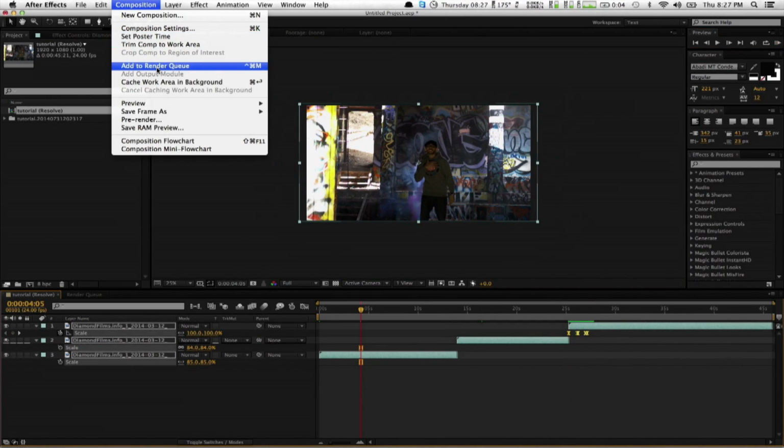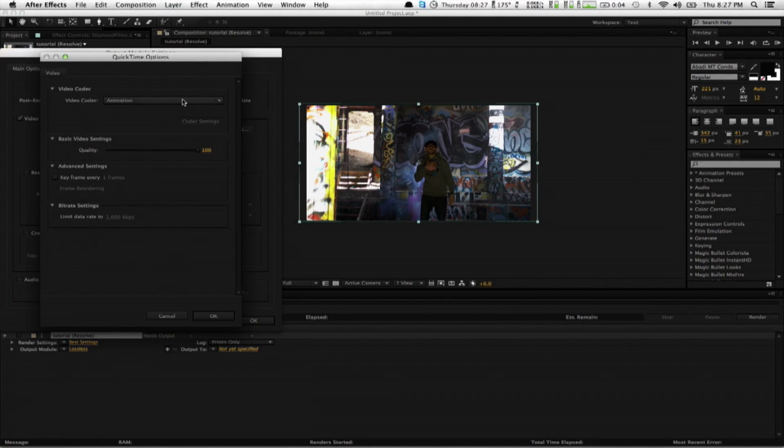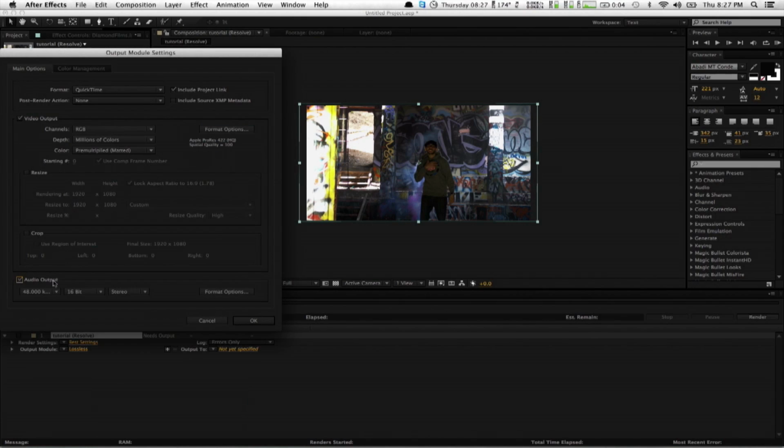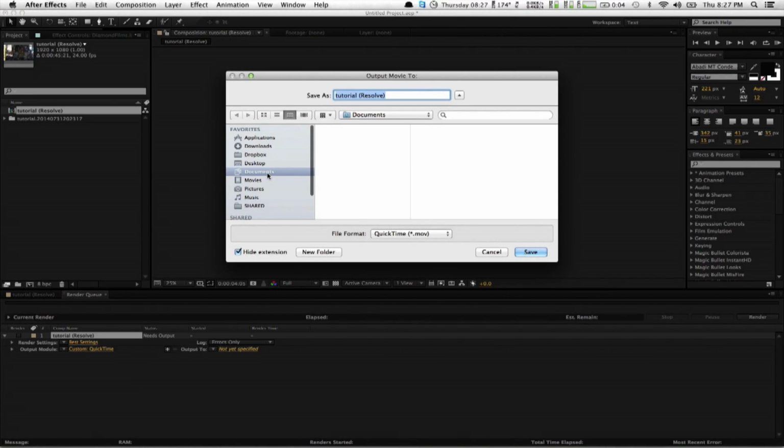And then you add to render queue, go to lossless, format options, video codec, ProRes 422 HQ. Make sure you enable audio output so you can hear whatever the file has on the audio spectrum. Then go to output to, then export wherever you want your file to be.